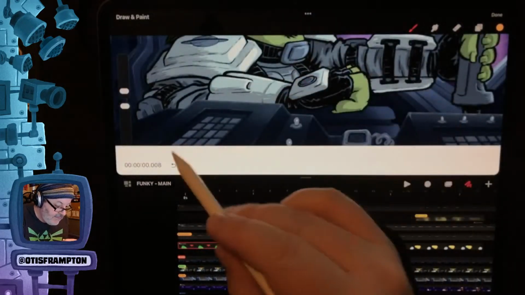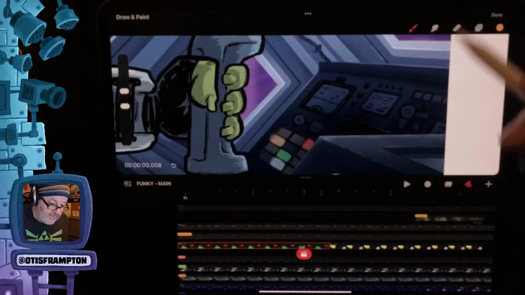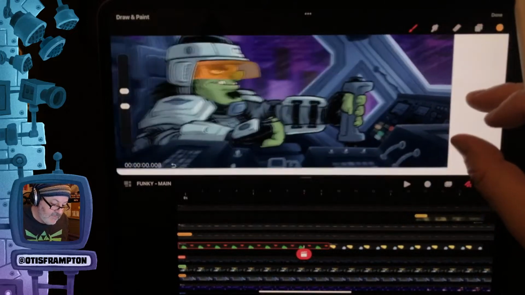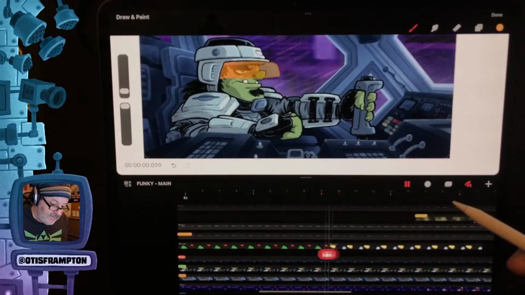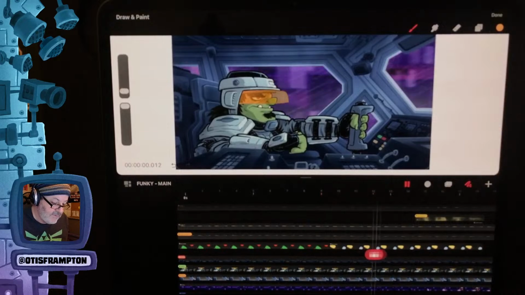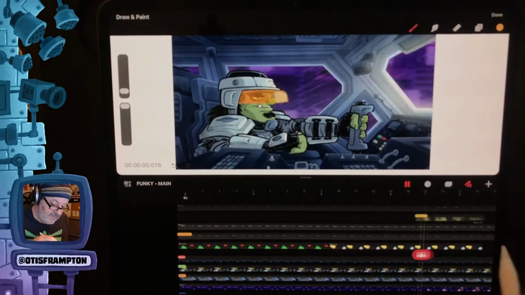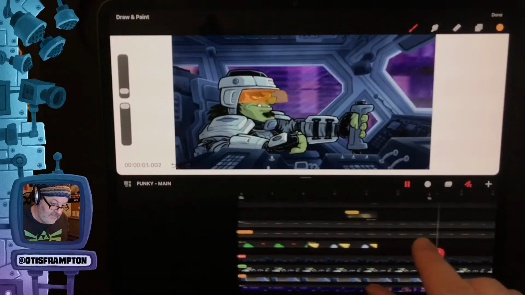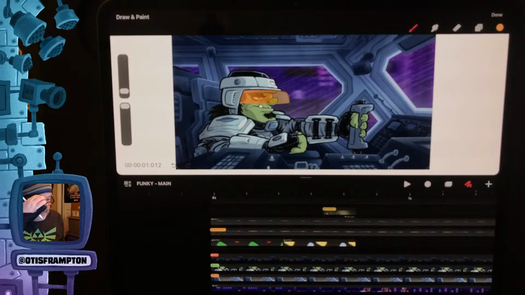I'll go in and add flashing buttons to these buttons here. Maybe do something with the rest of the dashboard. But for now, you can see it's just a simple case of having things on and off. And now things are starting to come to life. All right, cool.